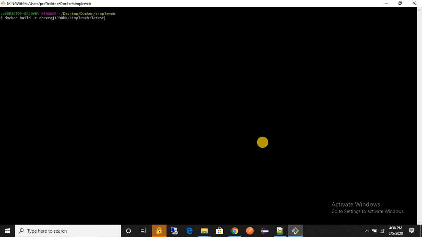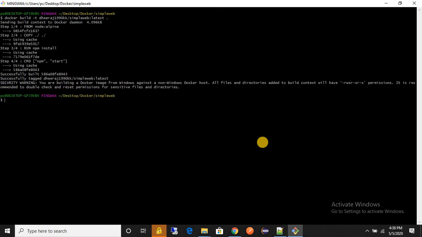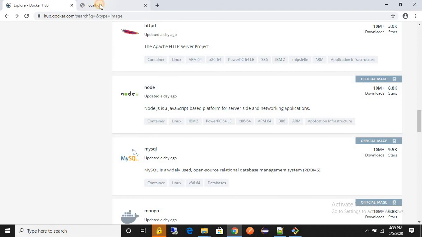Now hit enter. No, we can't hit enter, right? Remember one thing, we have to provide dot. That is the current directory. See, it's successfully built. This is my image ID and it's tagged to my Docker ID, right? Now I have to run this image ID so that I will hit the URL in the browser and I will get the response.